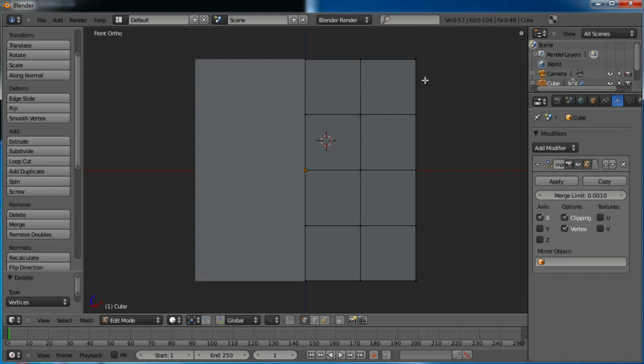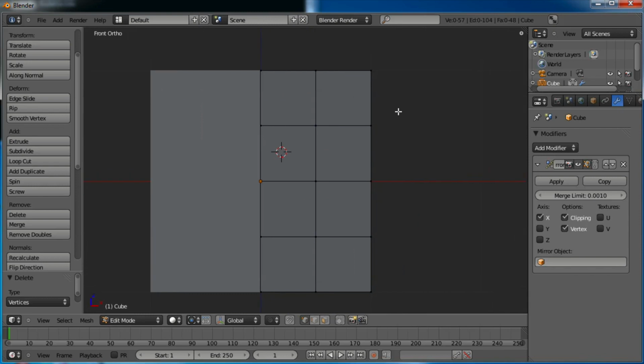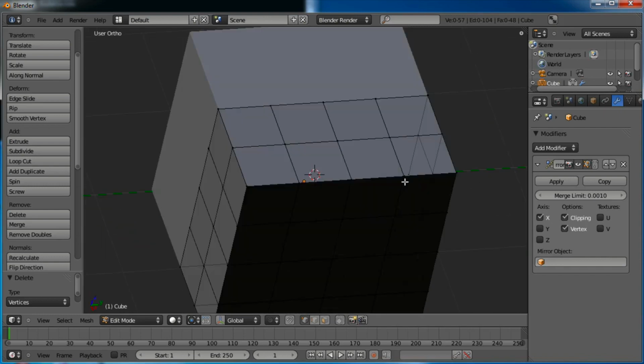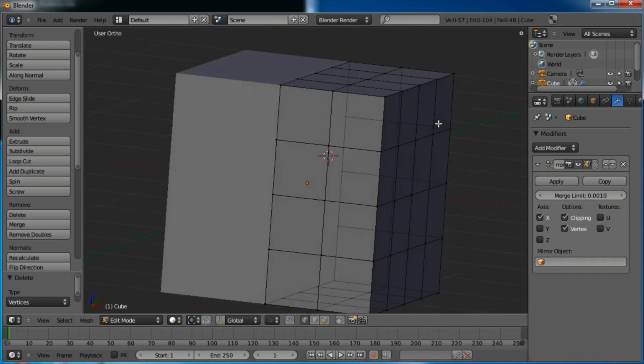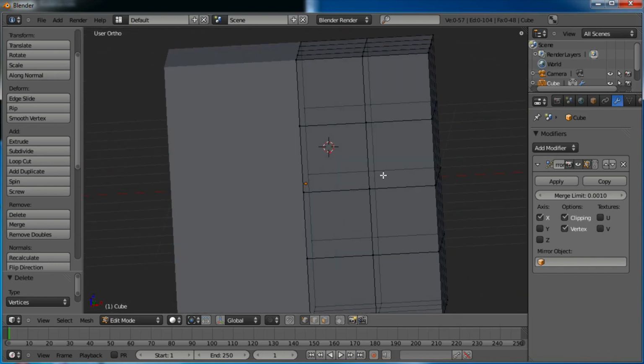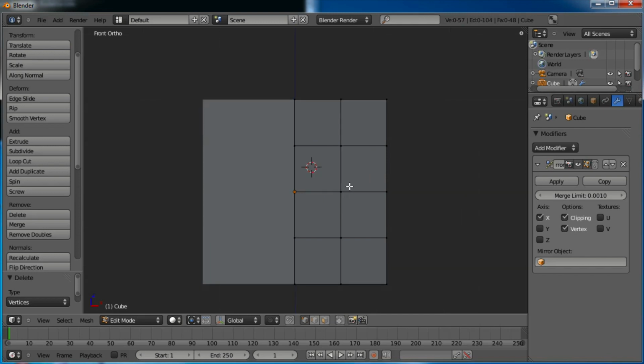Now hold down Shift and the middle mouse button or scroll wheel, and you can pan around the scene. Just a quick overview of the options. They're pretty much the same as they were in 2.49. Hold down Alt and left click on your mouse, and you can rotate around the scene. Mouse wheel scrolls in and out. Shift middle mouse button moves around. Okay, anyways, let's keep going with the model.